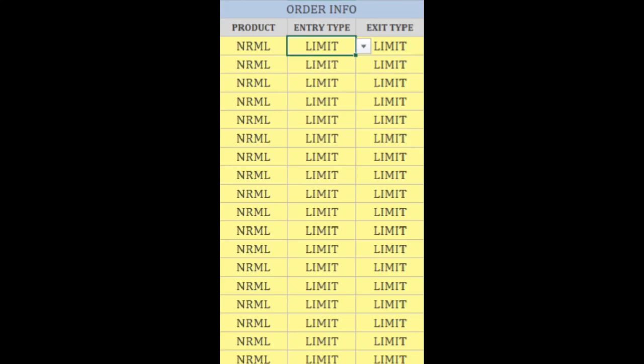The next sub-column is exit type. The same logic that we just discussed for the entry type column goes for the exit type sub-column as well.